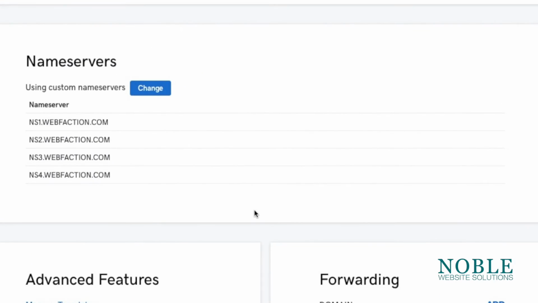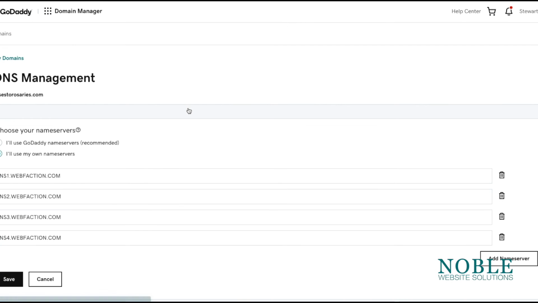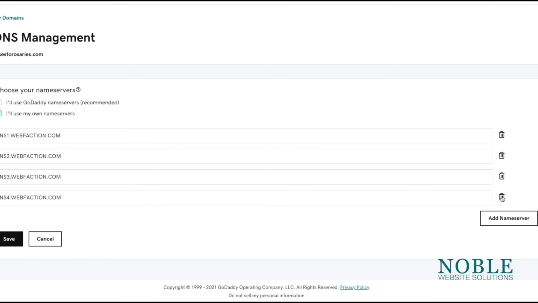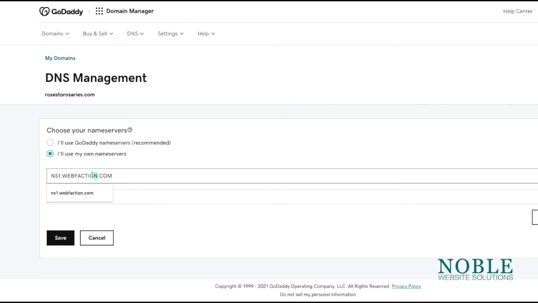You should be looking at 4 lines: NS1, NS2, NS3, and NS4.webfaction.com. Click the Change button to edit the nameservers. Delete NS3 and NS4. In the top 2 lines, replace webfaction with my domain.